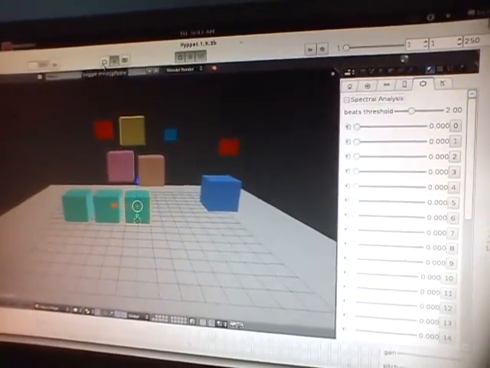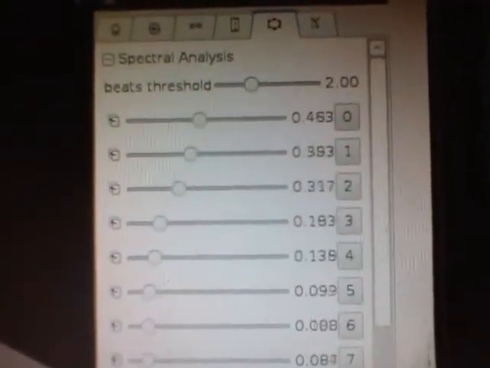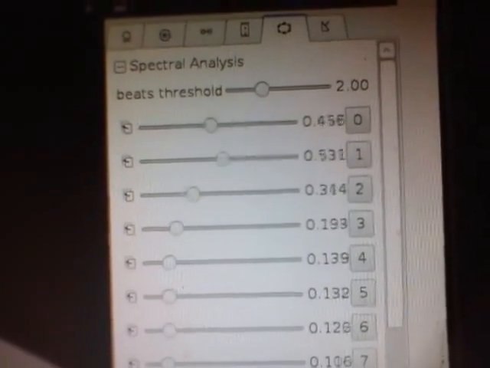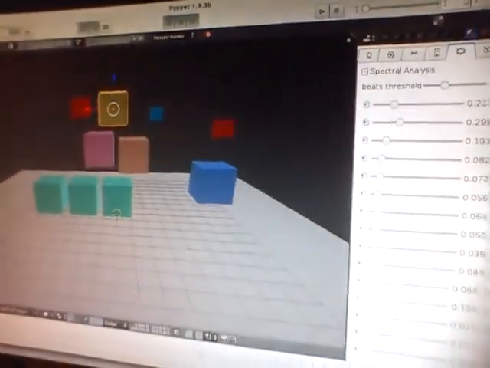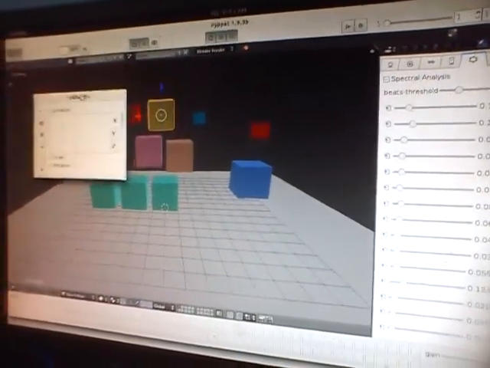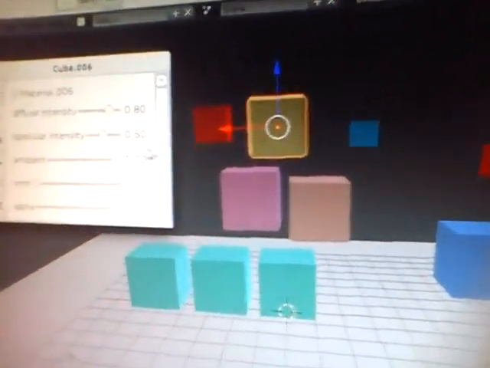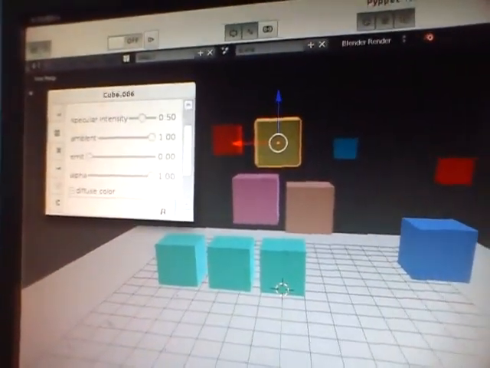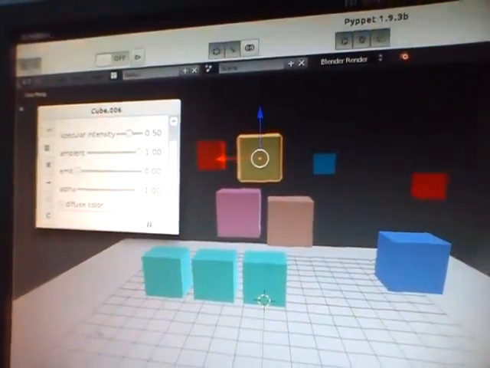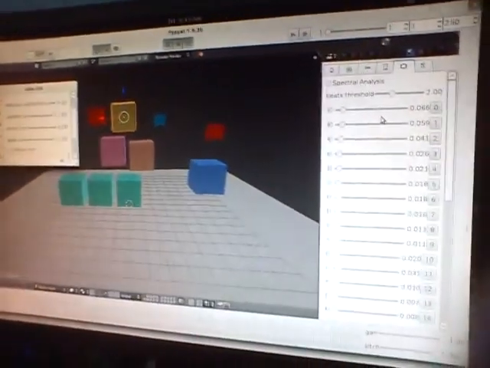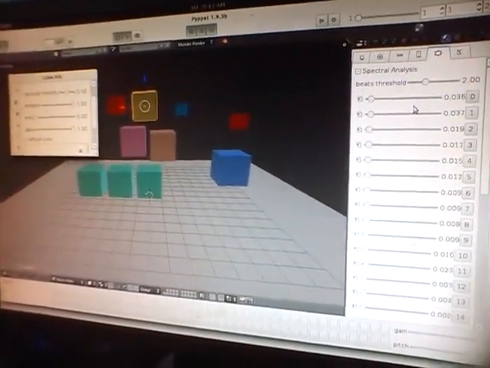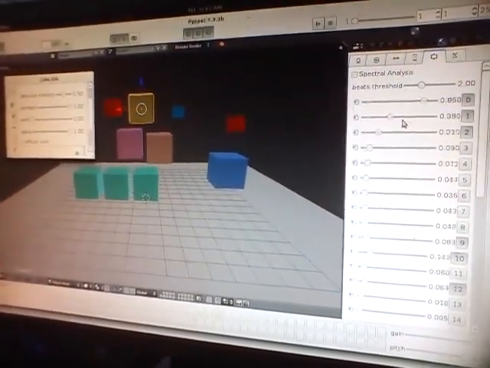Switching on the microphone. Tapping on the table.